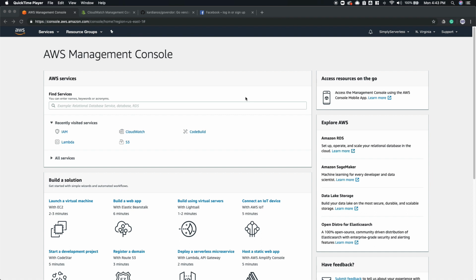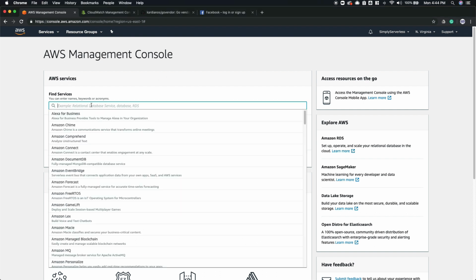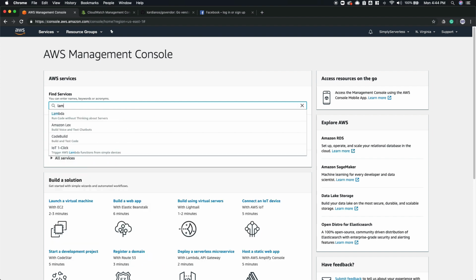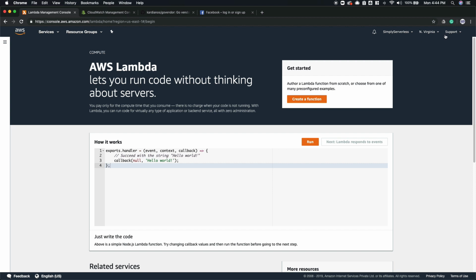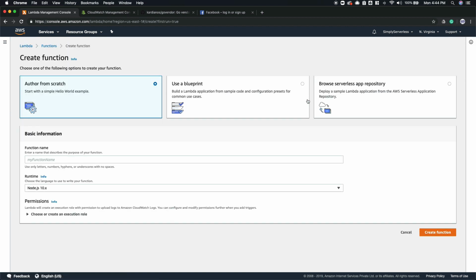Now the coding part is done. It's time for deployment. For deployment, we need to go to the AWS Management Console. From there, we can navigate to Lambda by searching for Lambda in Find Services. Here, we need to create a new Lambda function. For creating a new Lambda function, first we need to click the create function button.